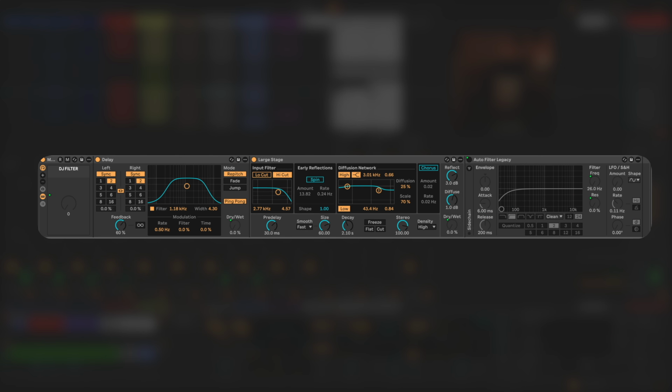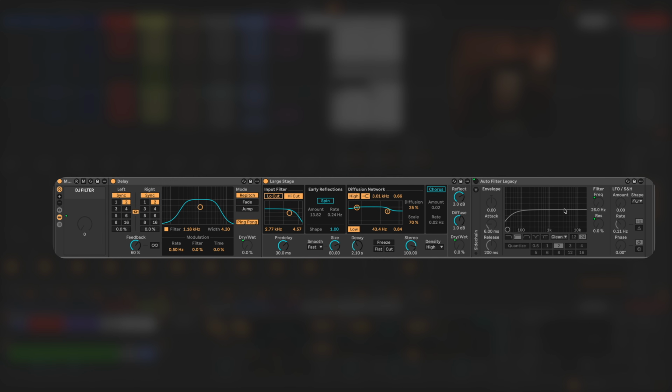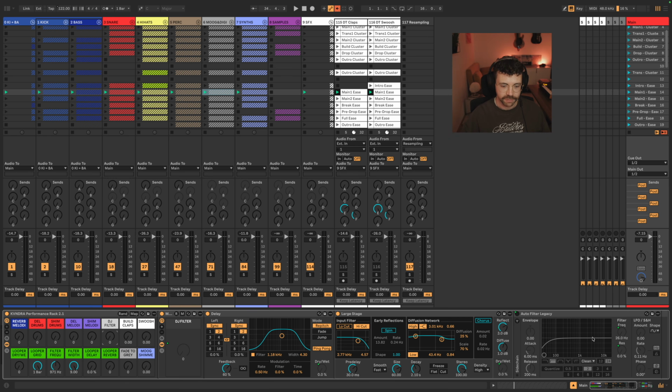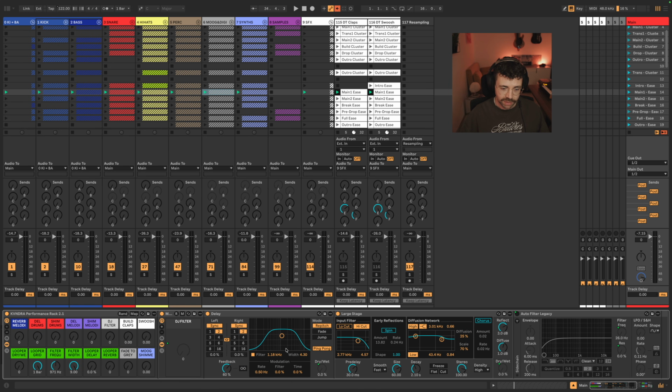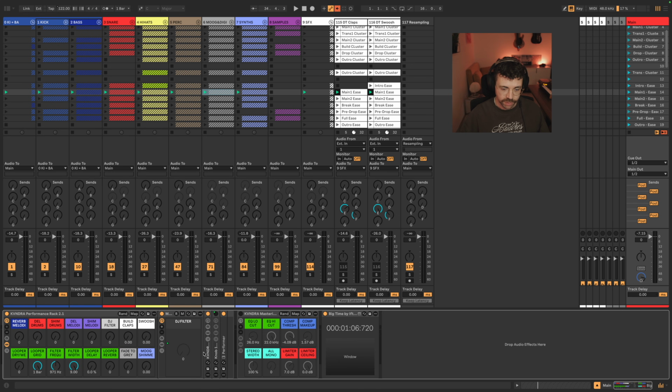And when you're at 0, the filter also gets deactivated, so you don't have any frequencies being affected by this effect chain. Yeah, very simple, but a very effective performance effect.